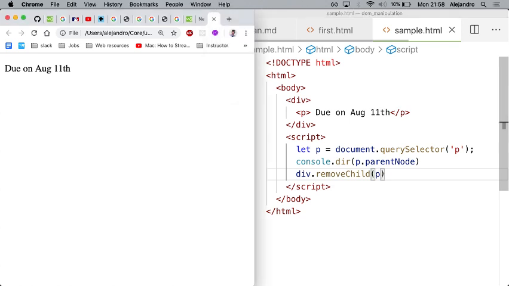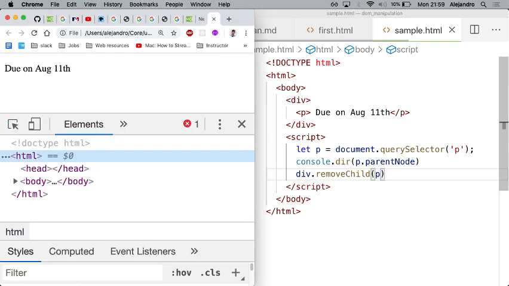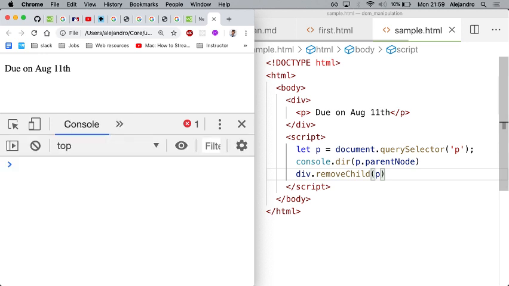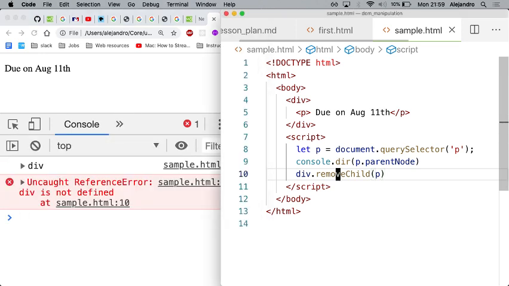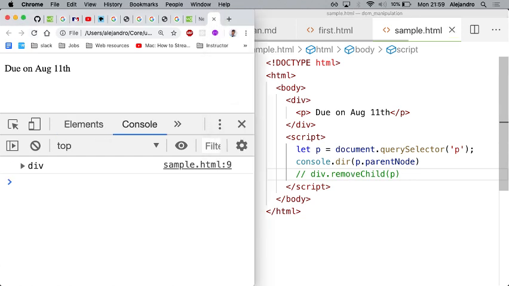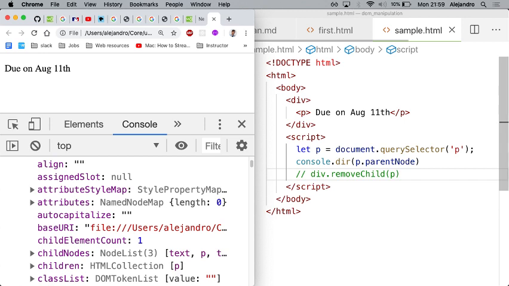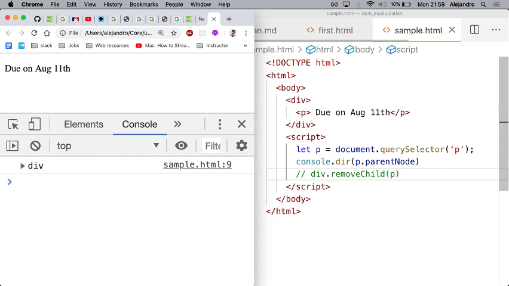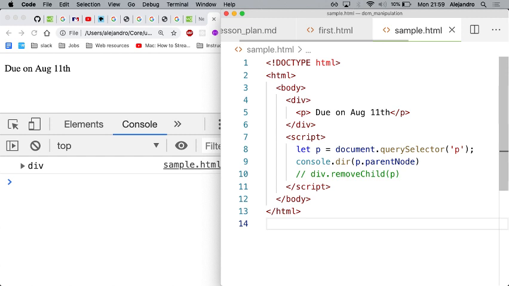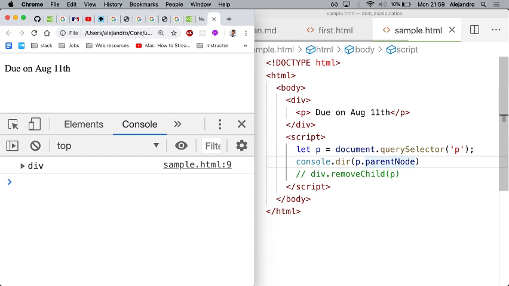Let's see this. Let's do console.log. Oops, error, div is bad. You see? Now I'm console logging p.parentNode, and when I see that, I have the div in here. So all the children keep a reference to their parents, and that's good. It's good to know who your parents are, right? That still applies to HTML elements.